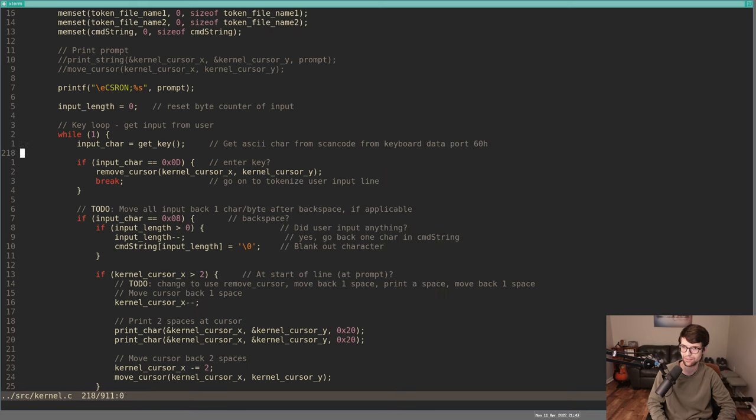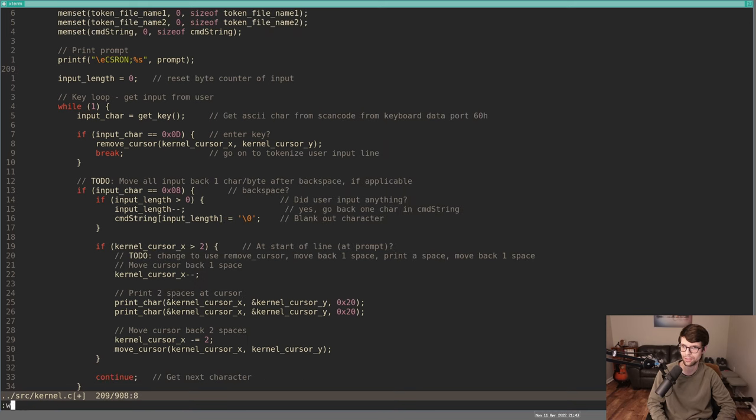Okay, that does replace the prompt, so remove cursor, we should be able to just turn it off when we press enter. And it should move down. Maybe we print a new line or something. But we'll go on to tokenize. 0D is the same as carriage return, so that would be smaller as well.